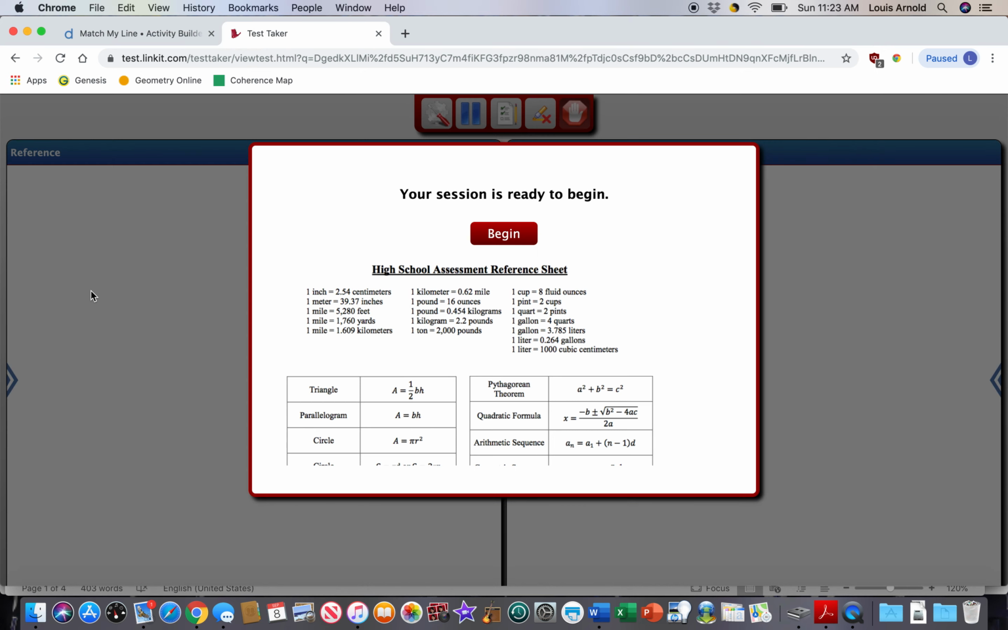Our assessment tool is what is known as Linkit. Now, in New Jersey, a lot of the state standardized testing has gone to more of an online assessment, and Linkit is an excellent resource to use because it really resembles what the testing screen on the New Jersey state standardized tests looks like.